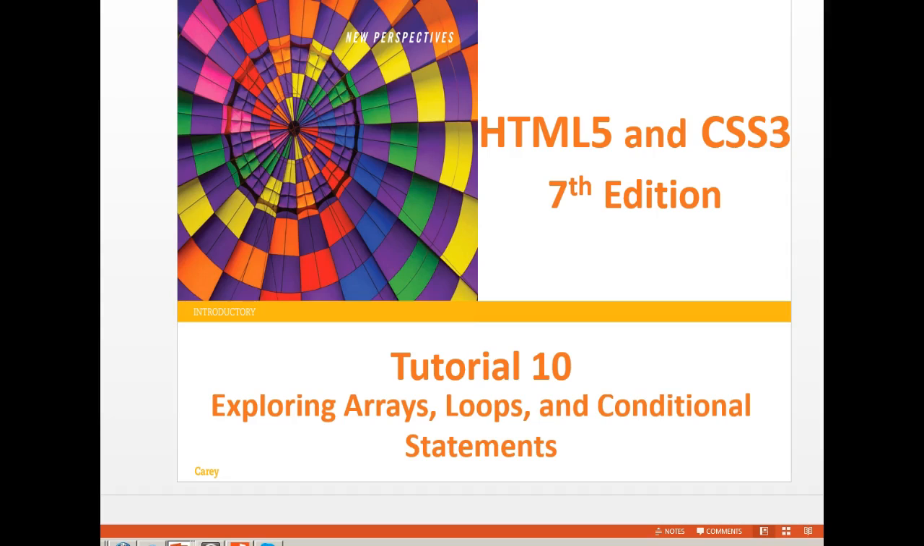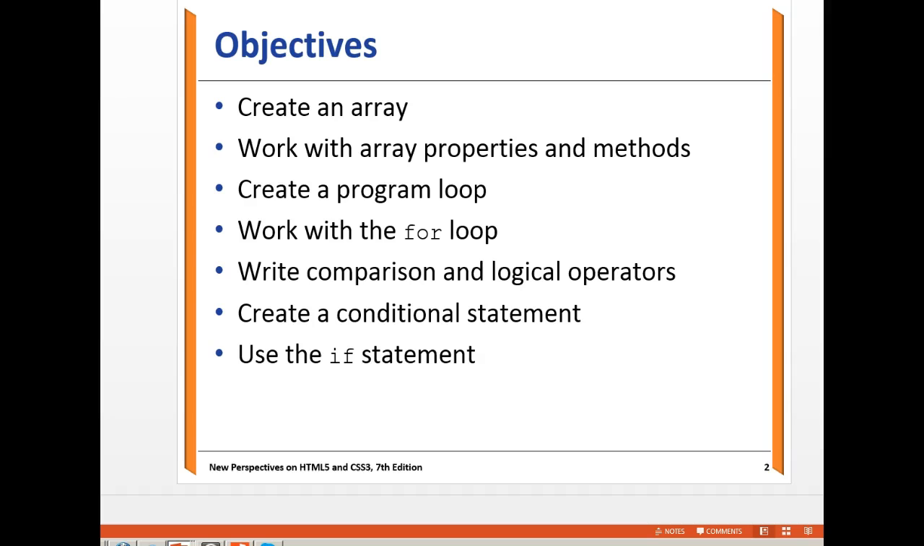In this week we are going to explore arrays, loops and conditional statements. So we are going to get deeper into the JavaScript program. Some of the things that you will learn in this chapter would be to be able to create an array. Also, you can work with the properties of the array and also use the methods.